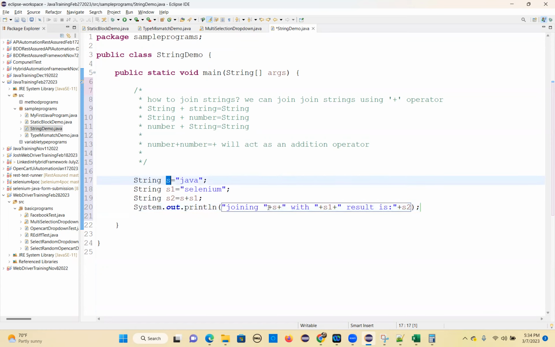So what do you need to do first? After the double quotes, you have to put the plus operator. Then you write your variable name, then the variable value will come. Java will come here. Then this Java I want to join with this string. Again, this string I want to join with s1. s1 I want to join with this one. This one I am joining with s2. So these are all joining operators. Here also joining operator. Okay.